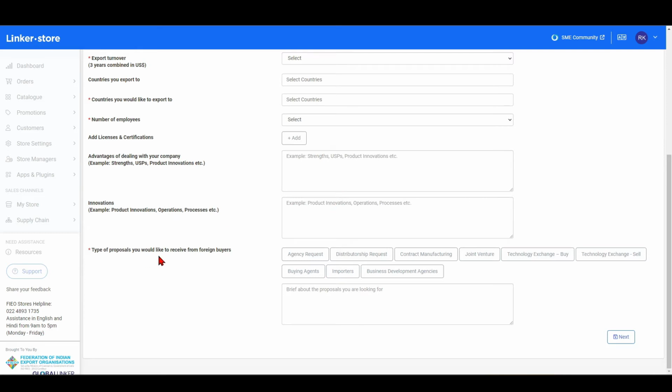Lastly, you have to specify what type of proposals you are interested in from international buyers. And here again, it is a multiple select option. So for example, if you are interested in a distributorship request and contract manufacturing and joint venture, you can select multiple options at the same time. Lastly, you have to add a brief note about what type of proposals you'll be interested in. Once you are done adding all this information, you have to click on next to move to the next stage.